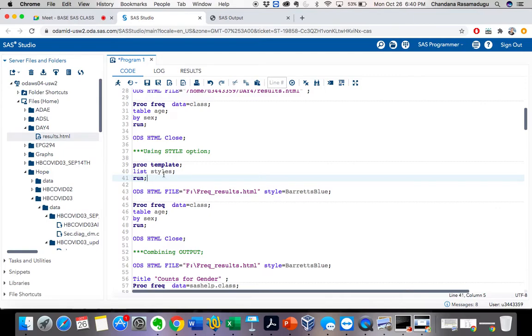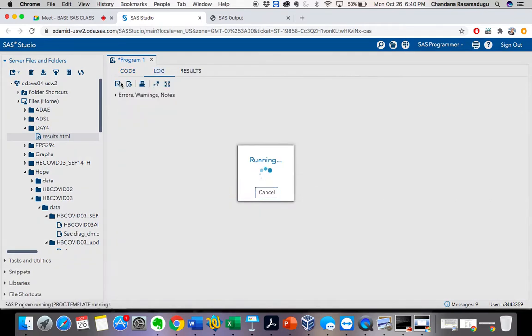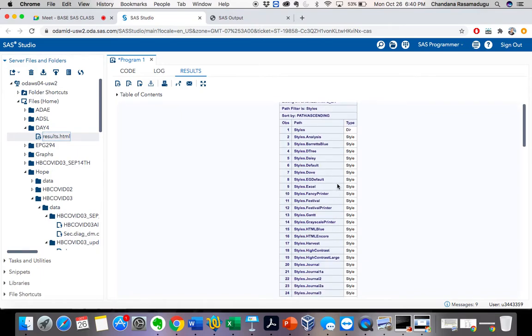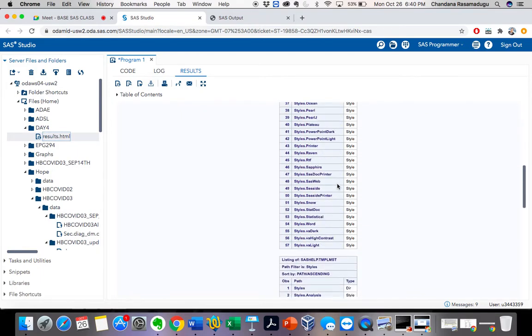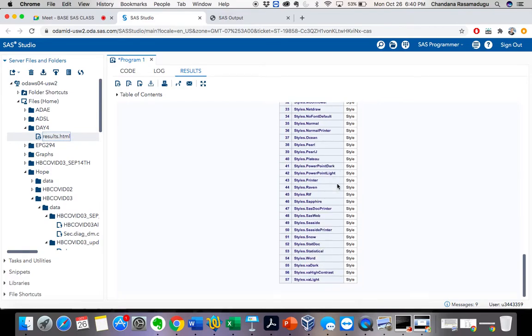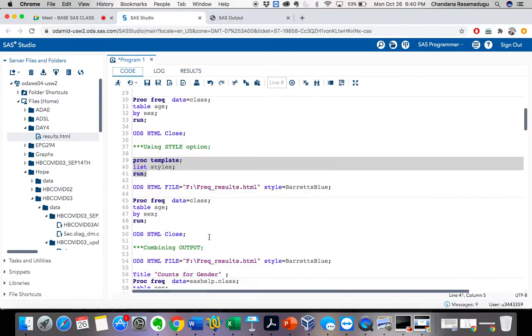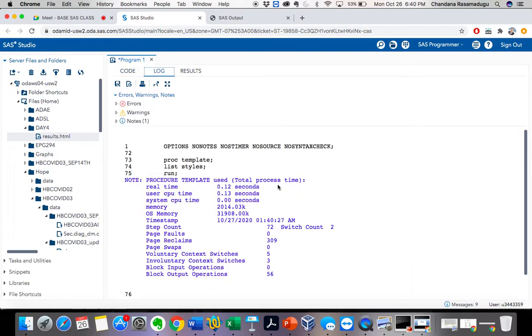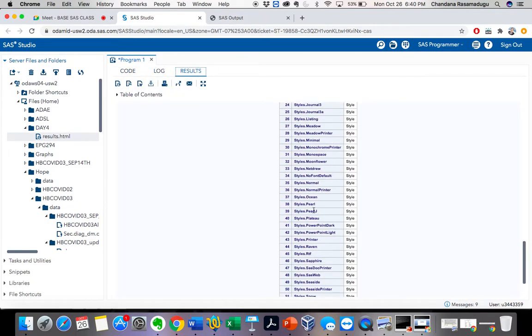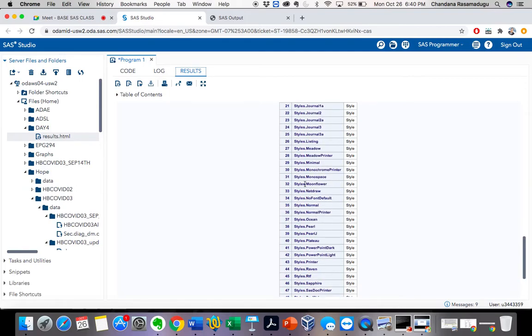This one specifies how the output will look. To get the list of different style templates present in your system, we use the proc template list styles procedure. Let's execute this. Now it will print what all the different templates are that are present. See, these are all the different templates that are present in SAS. So now from this I want to use moonflower. Okay, moonflower style. Let's take this.